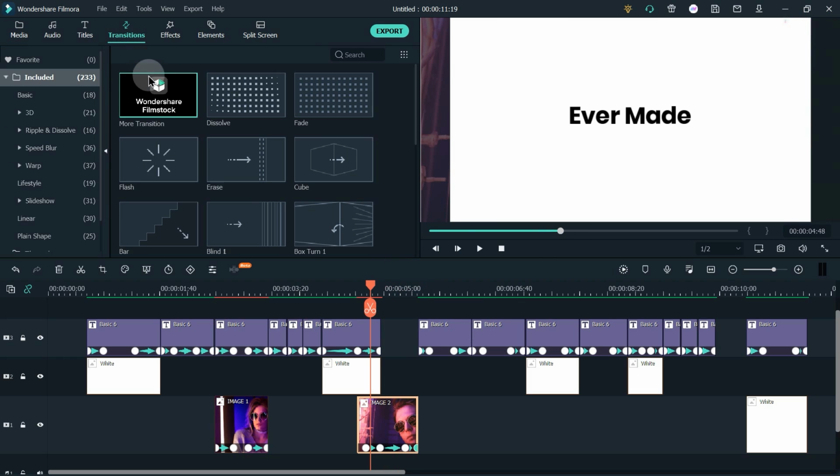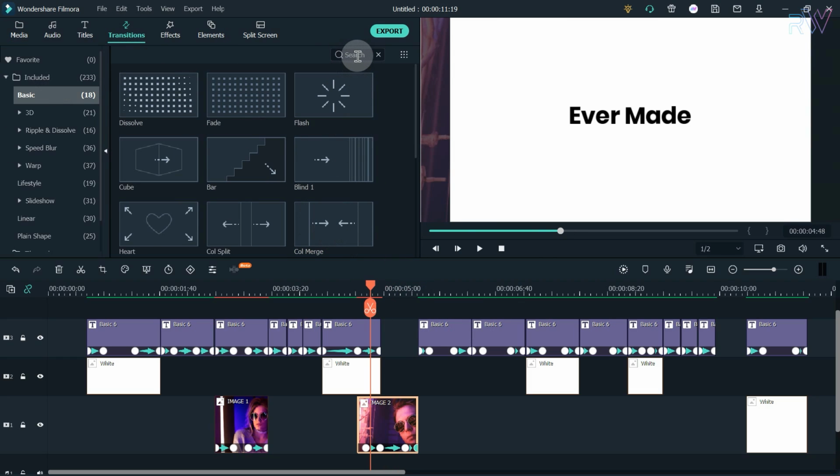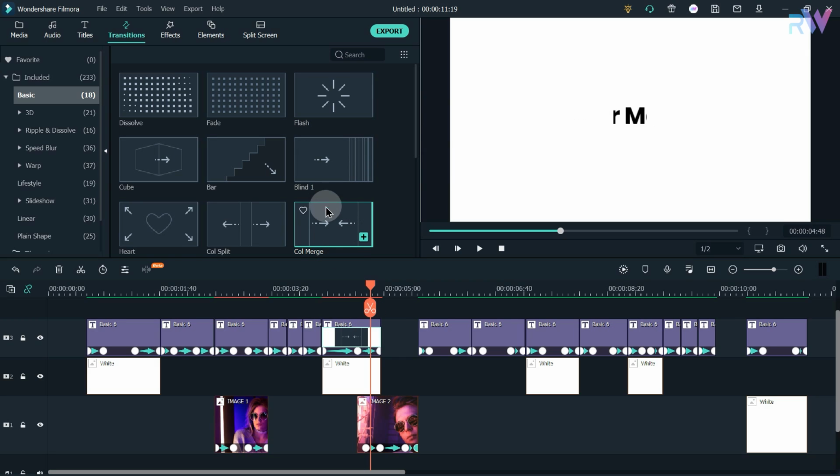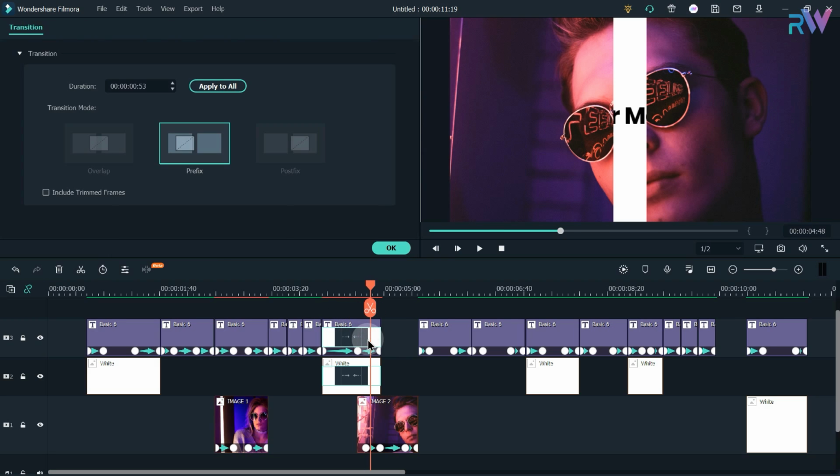Okay, now go to the transitions and add this cool merge transition to the text and this white layer. Now double click on the transition and change the duration to 20 frames.